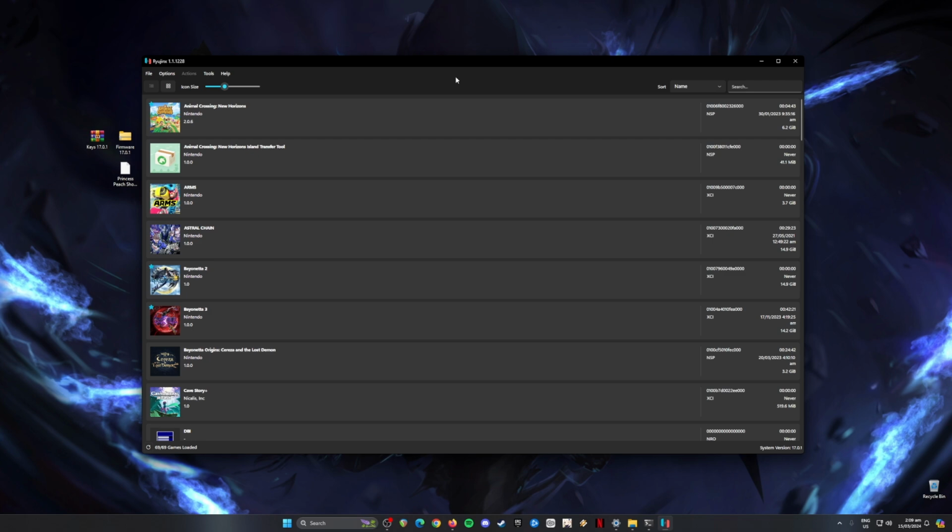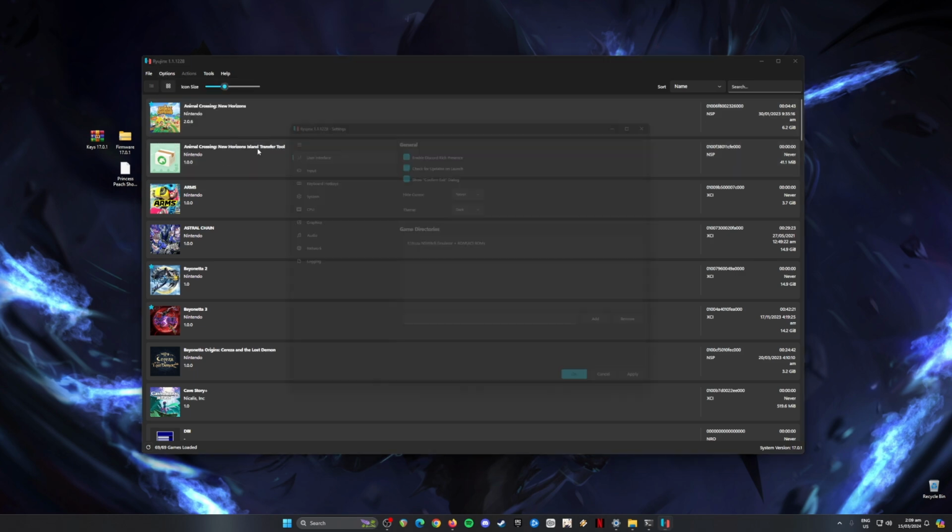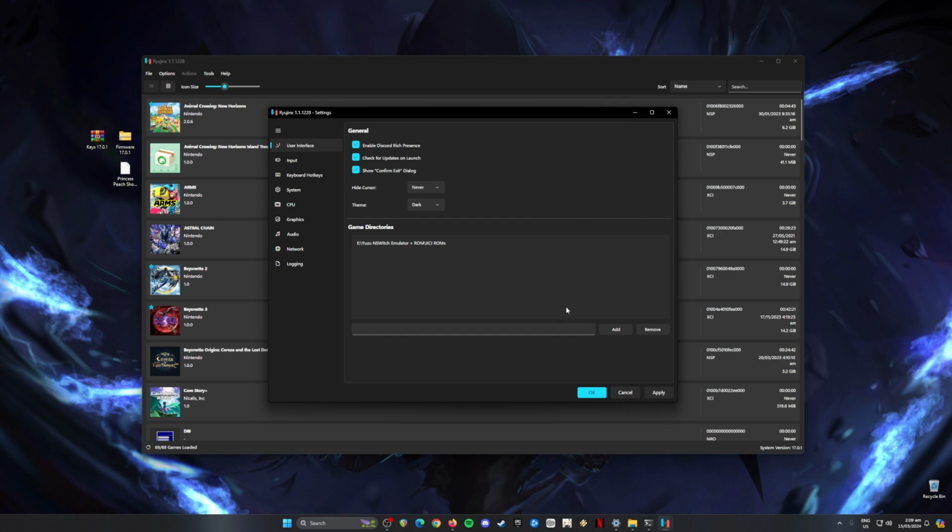The next step is to optimize your Ryujinx emulator so that there'll be no drifting, no crashes, no black screens, or graphical glitches in your playthrough. And to do this, just go to Options, go to Settings, and in this part, just be sure to pause the video and copy every setting that you see here. So these are my settings for the General tab.